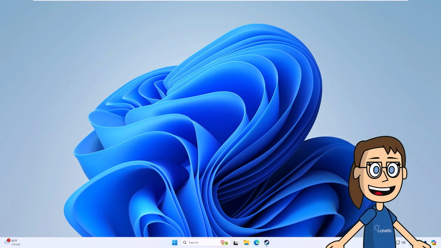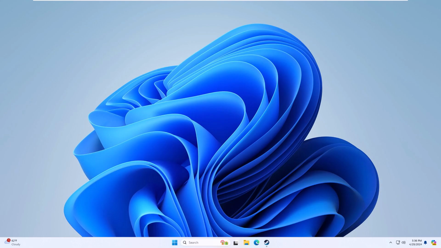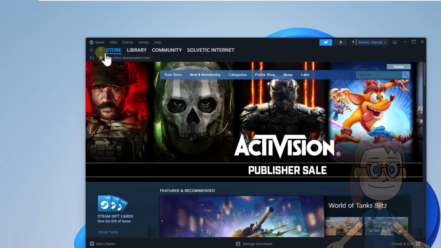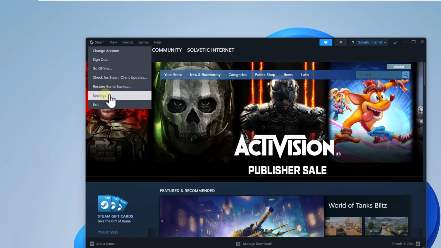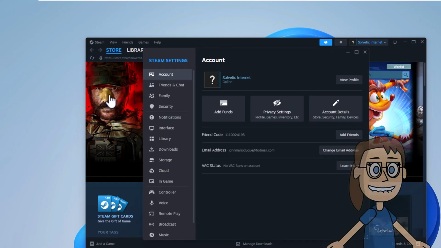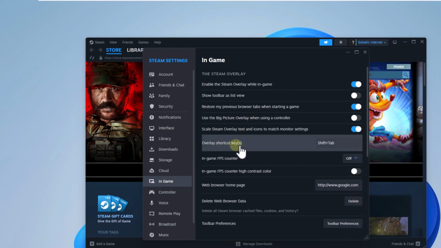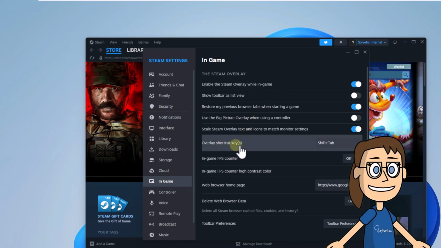Today in Solvetic, we will see how to fix Steam in-game overlay not working. To start, open Steam. Now go to the Steam menu and open Settings. After, go to the in-game section. You are going to confirm that it is enabled or activate the switch. Enable the Steam overlay while in-game. Here, check the overlay shortcut keys.